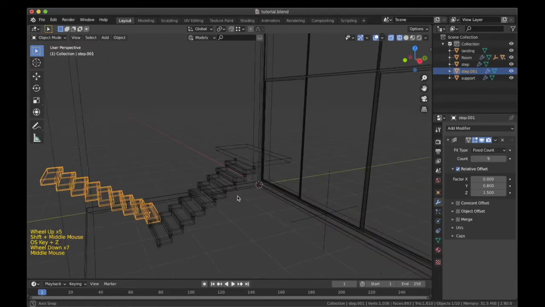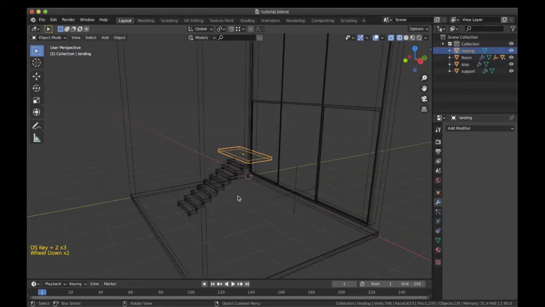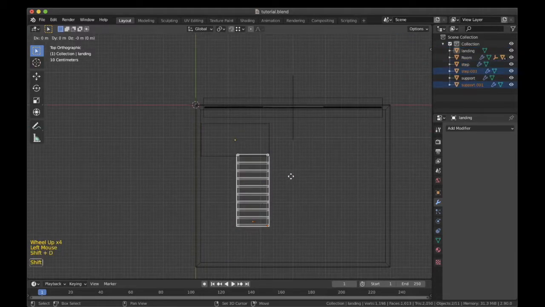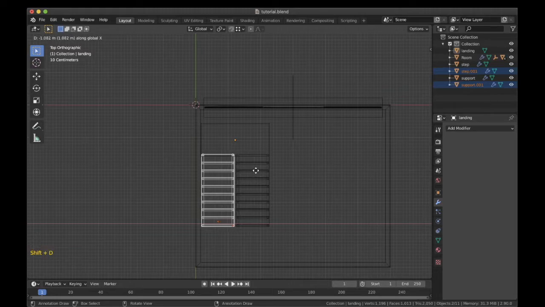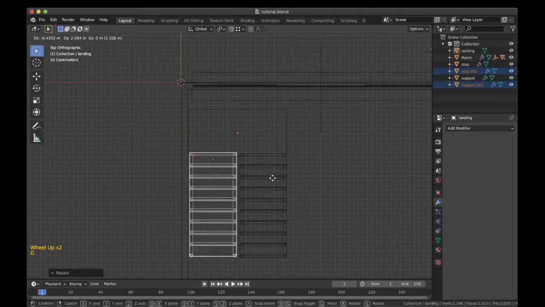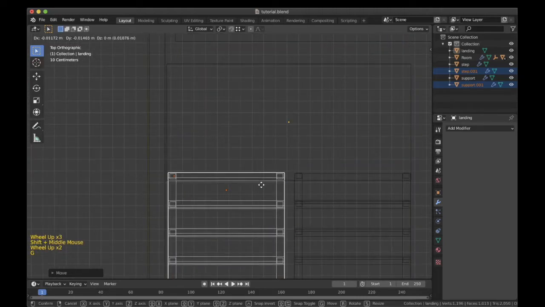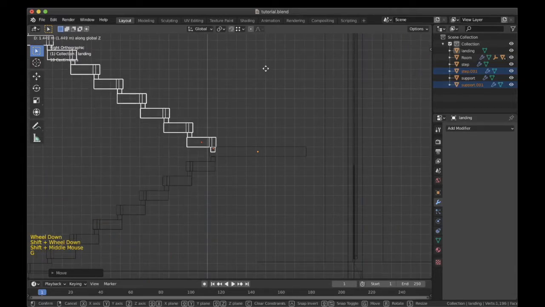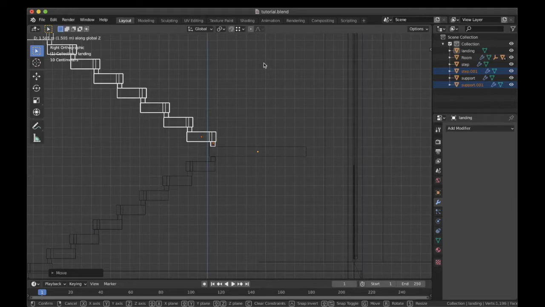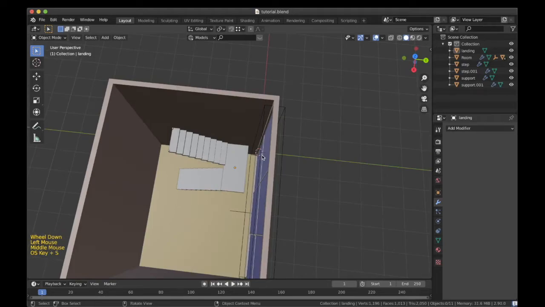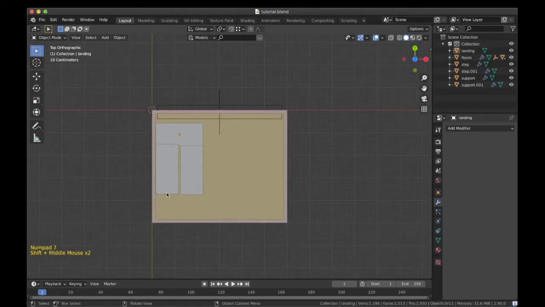Over here we haven't duplicated the support, so I will do that again. I will select all of this and then press Shift D and press X to move it along the X axis. I will press R and then press Z to rotate it at 180 degrees, and then press G to move it. Don't worry, we'll also place it in the right side. Yeah, now I'll give it the appropriate height over here. This should work for now. Now we have a basic staircase which is looking pretty fine over here.